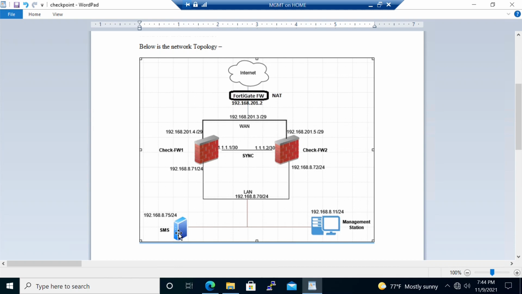The firewall, the UTM features, firewall, AV, IPS, and all the blades we can manage using the SmartConsole installed in the SMS server. In today's class we are discussing distributed mode. Distributed mode means the firewall and the management server are two separate servers, two separate types of installation. So this is the topology.